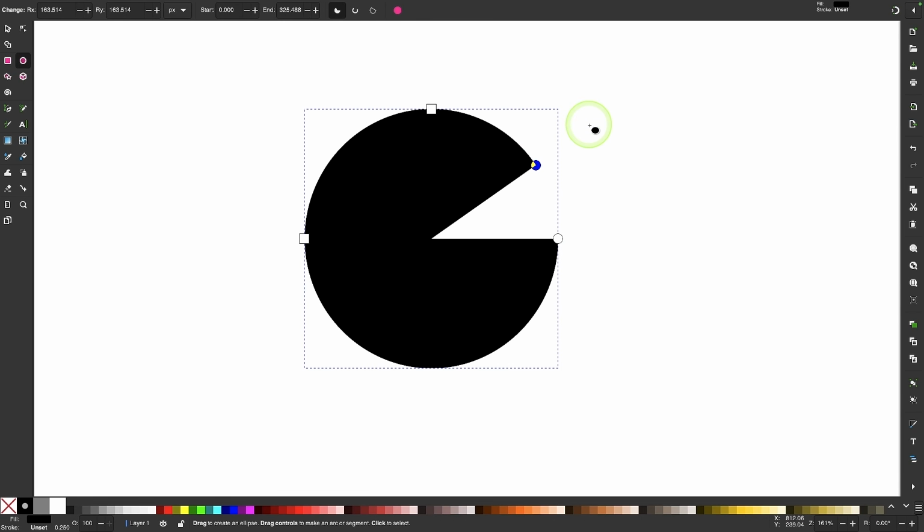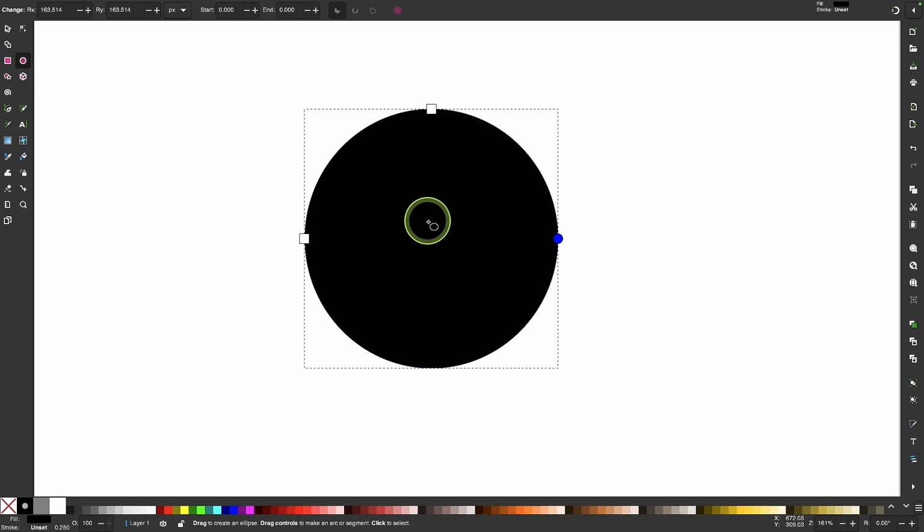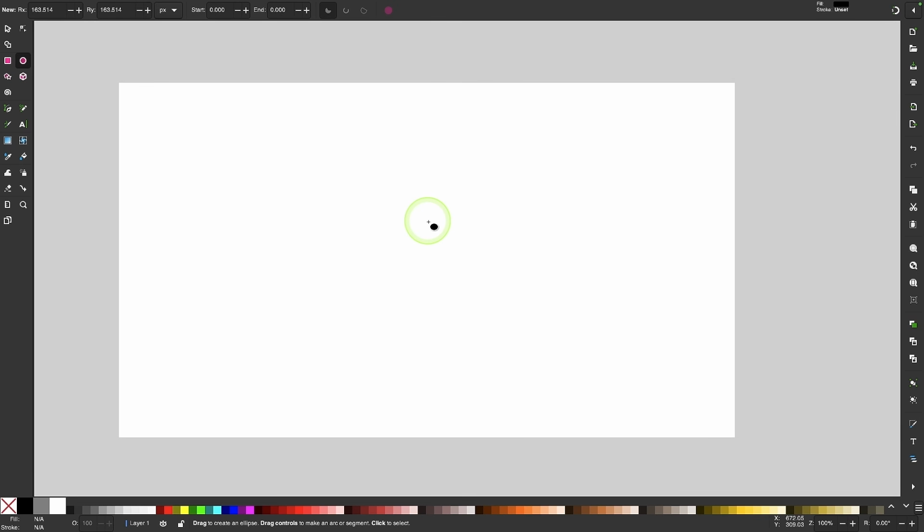And if at any point you want to make this a whole circle again, just come up here to the Tool Settings menu and click on this button that says Make the Shape a Whole Ellipse. And there you go. Now you have a perfectly round circle again. So let me press Delete on the keyboard to get rid of that. I'll press 1 on my keyboard to zoom out to 100%.